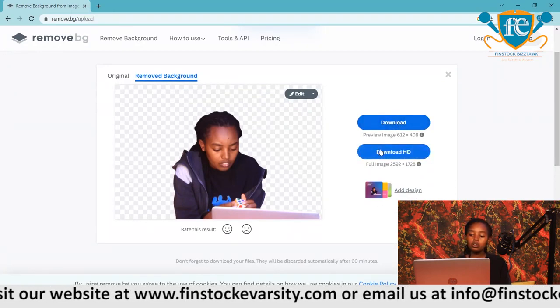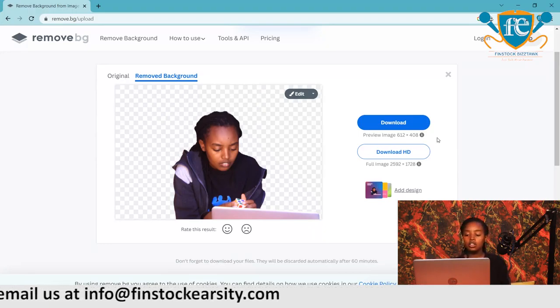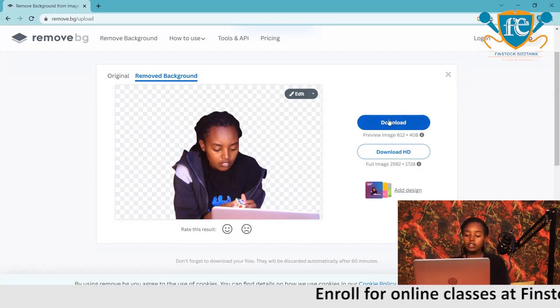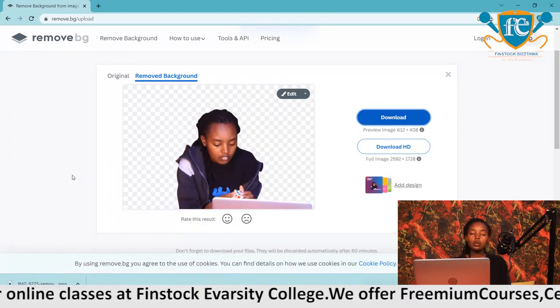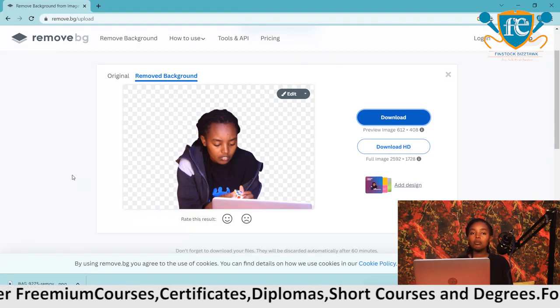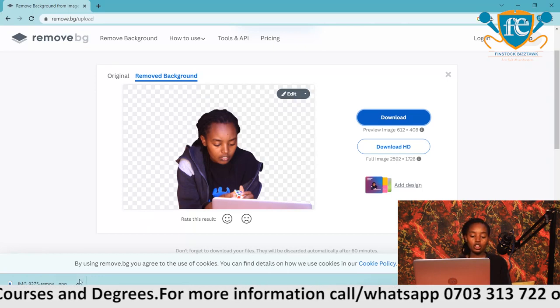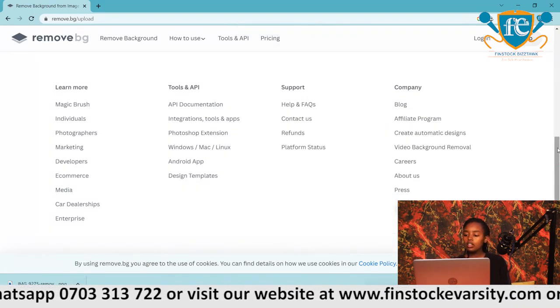If you want to download HD, which means high definition, it will require you to have a premium account. Because we don't have a premium account, we're going to download the normal one, which is 612 by 408. So you click on download, and as you know, when an image has a background, the format is JPEG, but once you remove the background, it becomes PNG. Yes, it becomes PNG. As you can see, it has already downloaded.